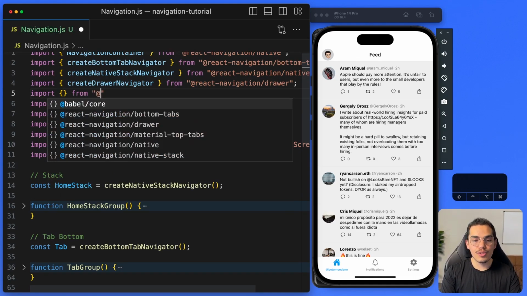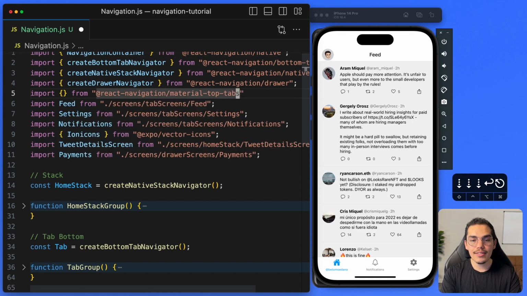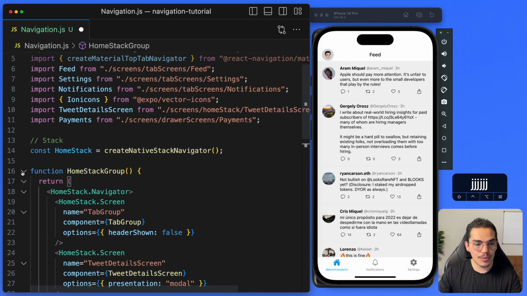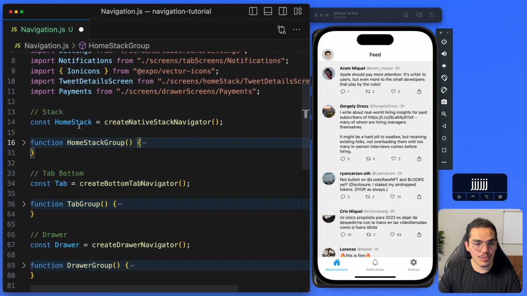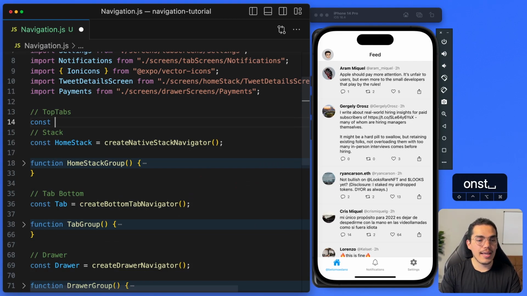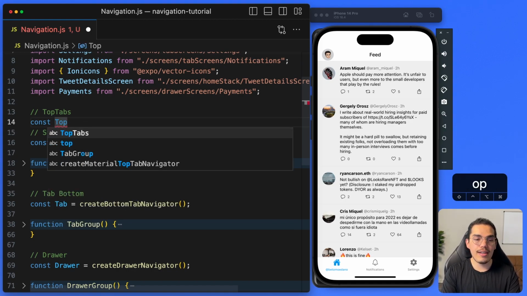This is installed already, and we are going to be using material top tabs for this. Now, we're going to need to import create material top tabs as well. And let's actually create this one. I'm going to minimize this. Let's actually create this one on top of the stack. Okay, so let's say here top tabs, and as you can guess at this point, for the top tabs, I'm going to create another navigator.